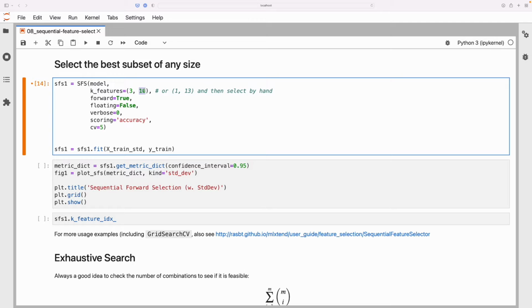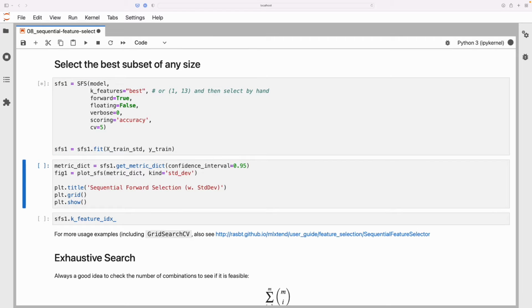However, sometimes you are even less constrained and you really just care about what is the best feature subset of any size using sequential forward selection. In this case, you can set the lower limit to 1 and the upper limit to the size of your data set. You can also more generally set the shape to 1, that is the number of features in your data set. Or even more conveniently, you can just set this to best and then it will select the best feature subset of any size. So let's run this here.